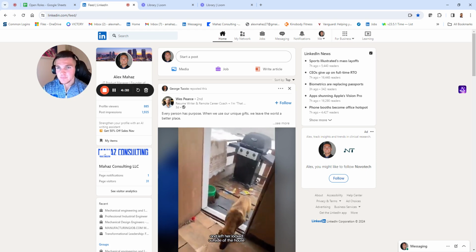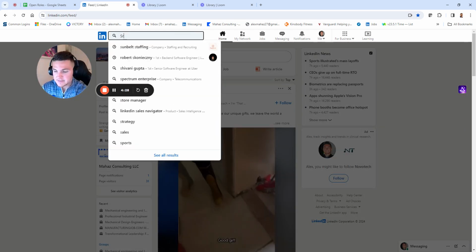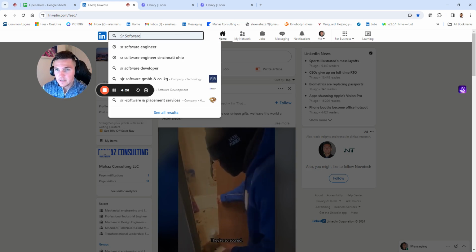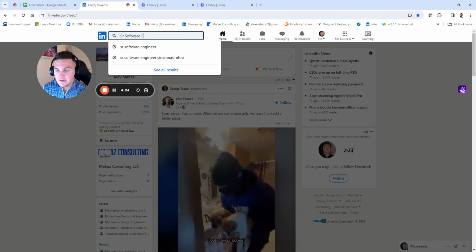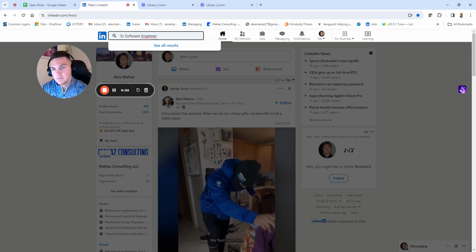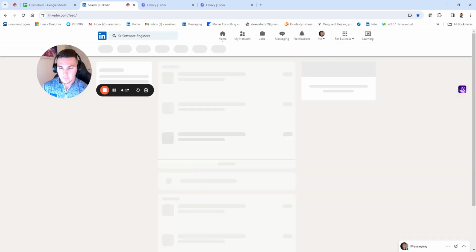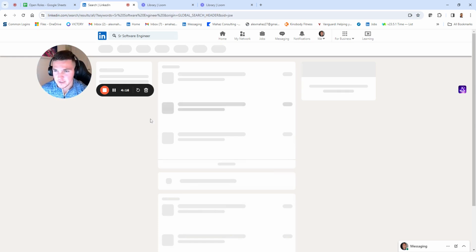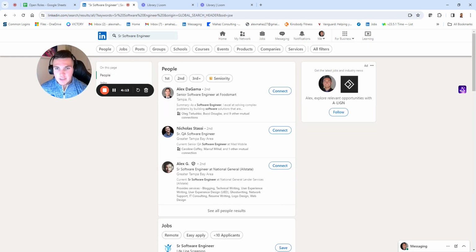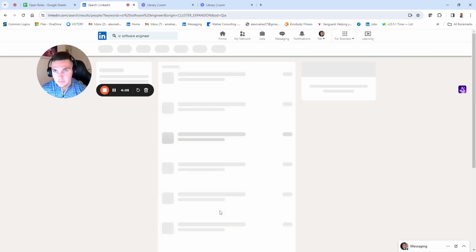We're going to go to the search bar and type in senior software engineers, and we're going to keep this very vague. We're not going to make this very specific. We're going to keep it very generic. We're just going to look for senior software engineers. So we're obviously going to get a whole list here. It's not going to be prioritized at all, but that's okay. So if we go down here, see all people results.